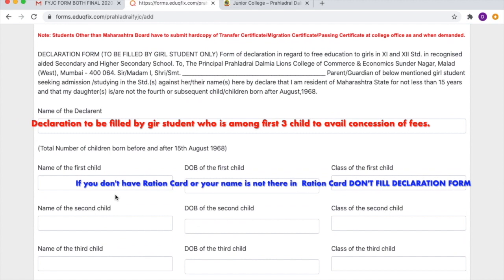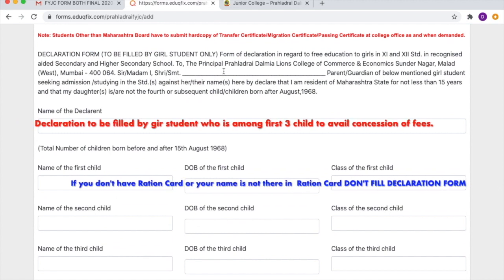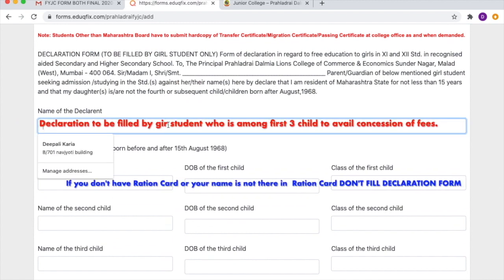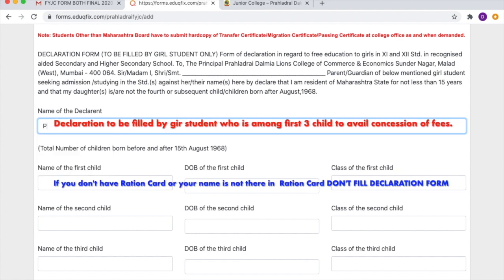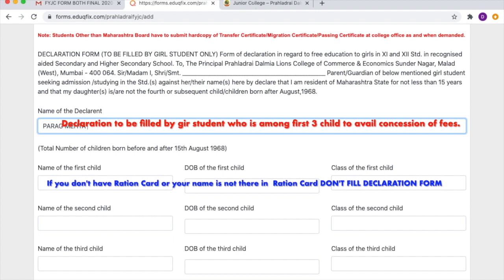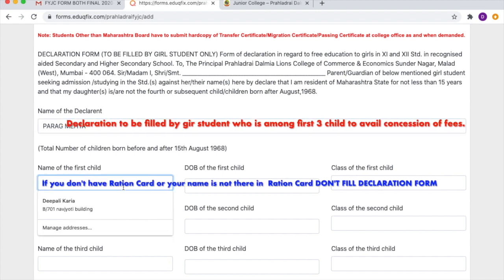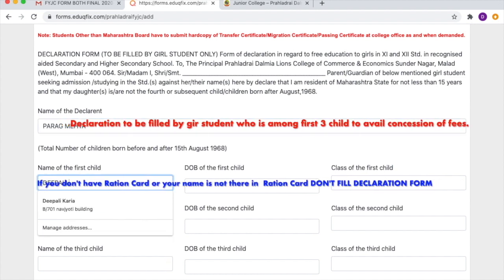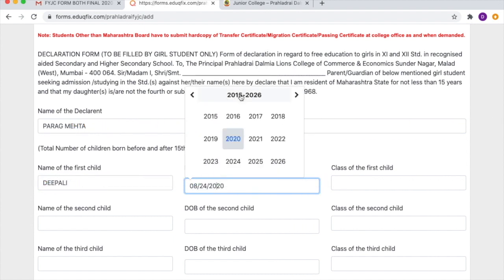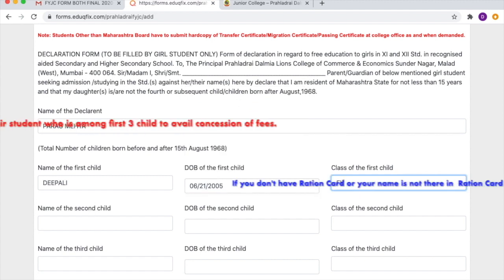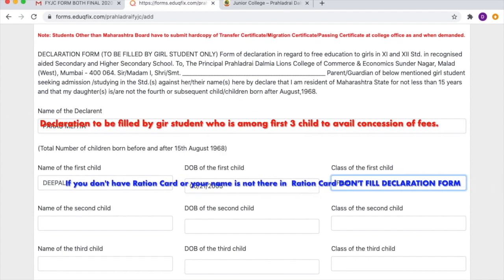Now, the declaration form is to be filled by girl students only, right? So for the name of the declarant, I have to mention the parent's name, that is Parag Mehta. Okay, name of the first child, for example I am the first child in the house, Dipali. My date of birth I have to select the way I selected earlier, and now I am in class FYJC, I'll be admitted, right?